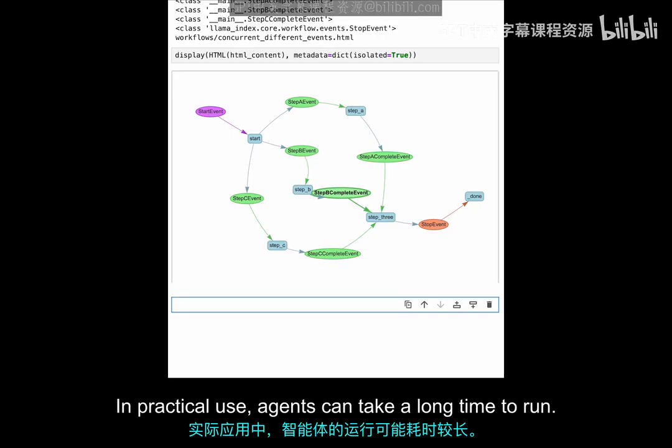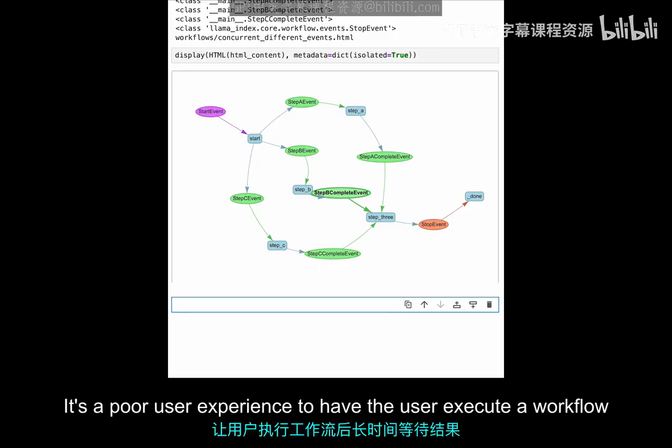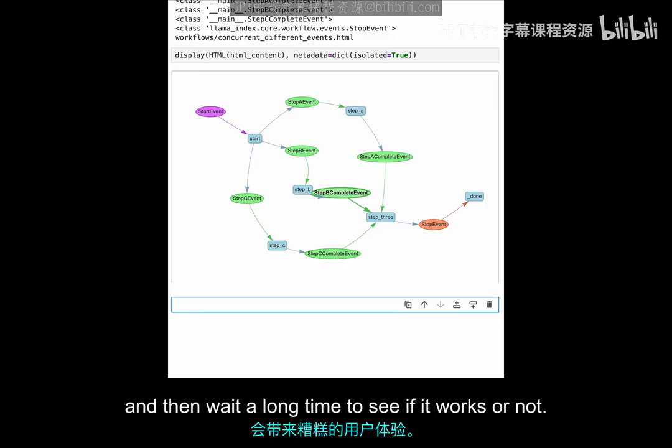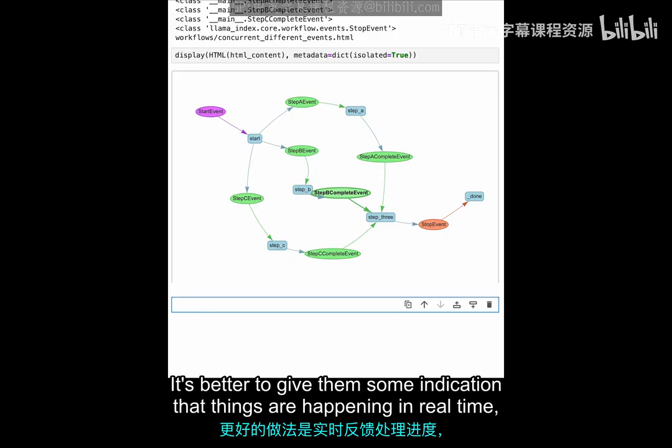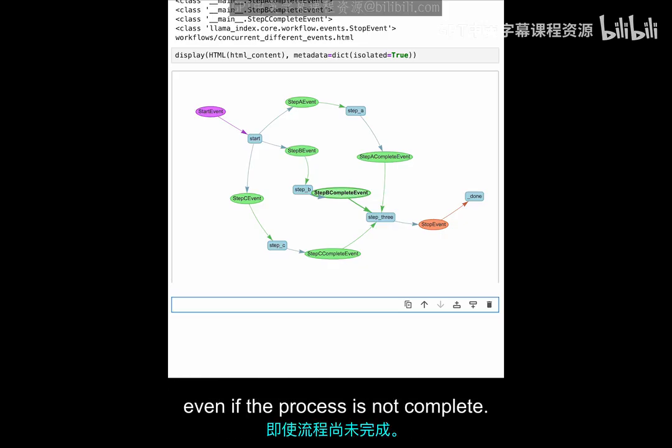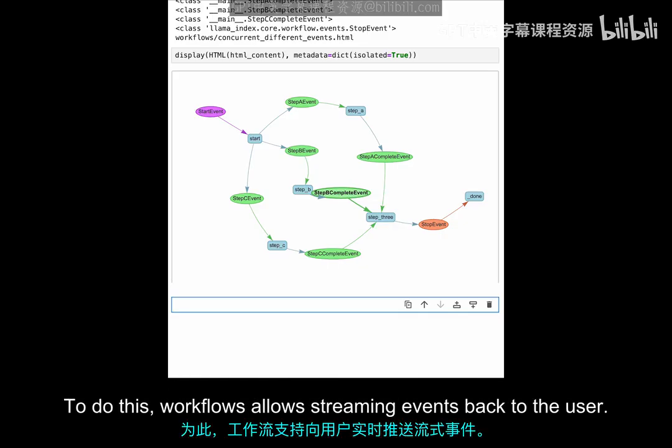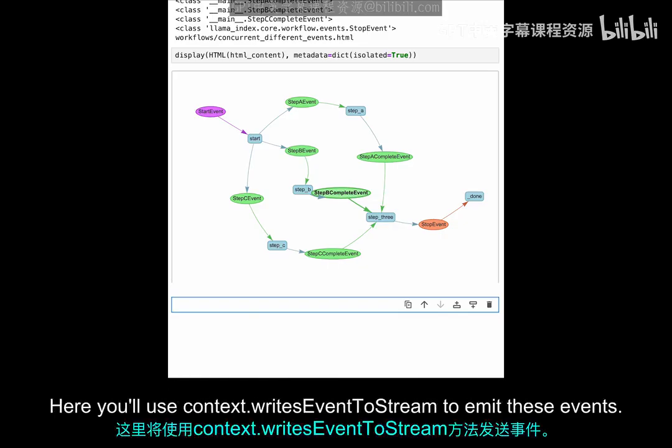In practical use, agents can take a long time to run. It's a poor user experience to have the user execute a workflow and then wait a long time to see if it works or not. It's better to give them some indication that things are happening in real time, even if the process is not complete. To do this, Workflows allows streaming events back to the user. Here you'll use context.writeEventToStream to emit these events.